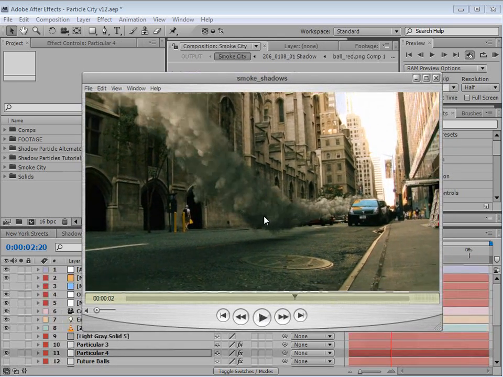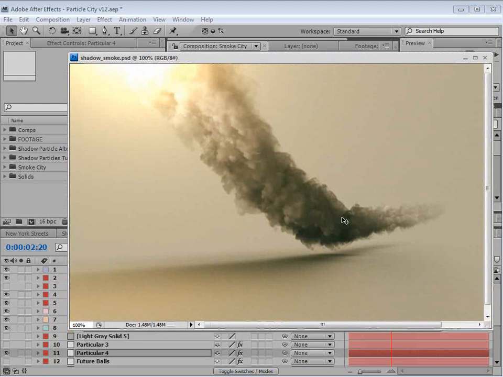So what's interesting is that the shadow is darker as the particles get closer to the ground. And if we take a look at the particles without the background, you can really see how this shadow is affecting the surface. Let's see if we have any other examples to take a look at.